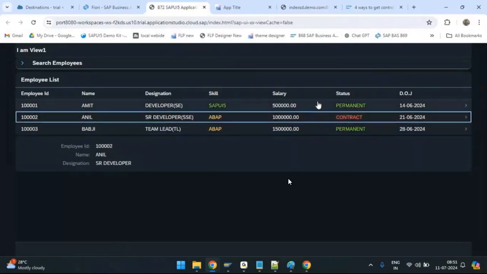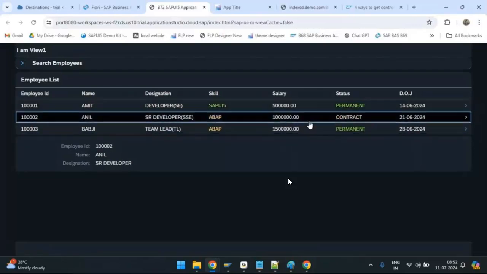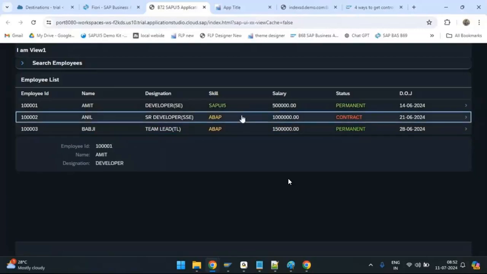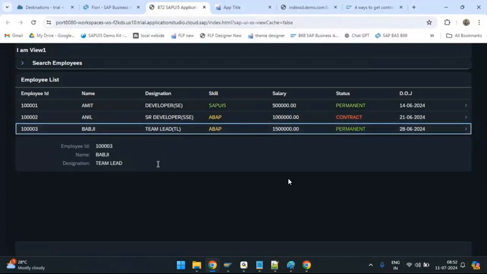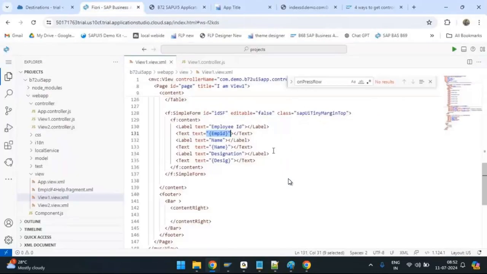So the data is hitting the backend, getting the data and immediately showing that in a simple form. So binding is a very, very powerful concept in SAP UI5. Okay, fine. So now you understand that if you want the data to be displayed in a form, we need to use bind element. So point out to the form and then do bind element, right?